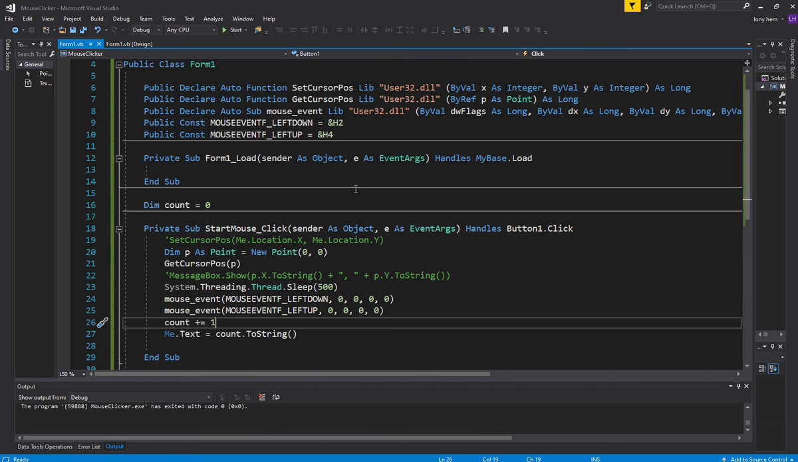Okay, so that's how you pretty much use a control of the click. So you can reposition it, get where you're at, and then do a click. So down, up. If you only have down, it'll do a drag.